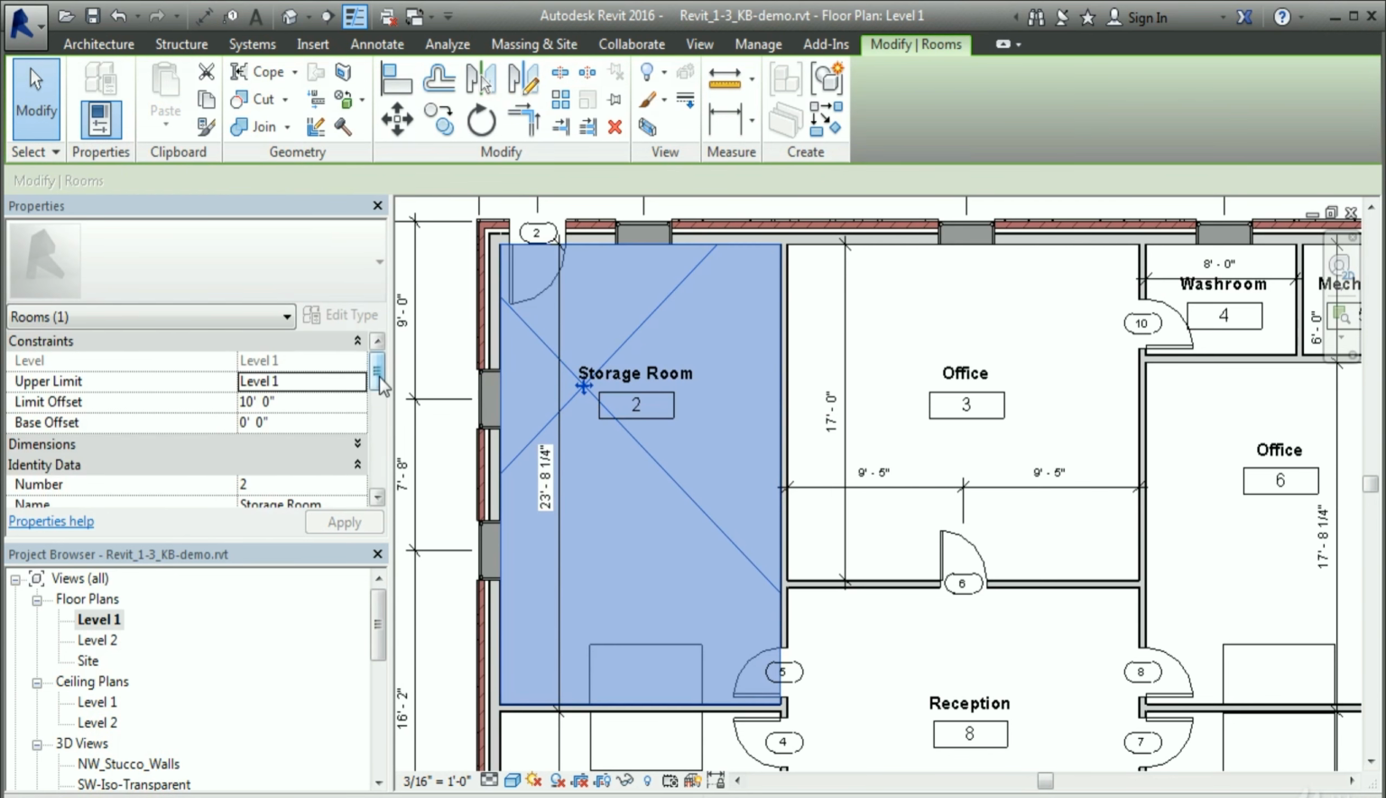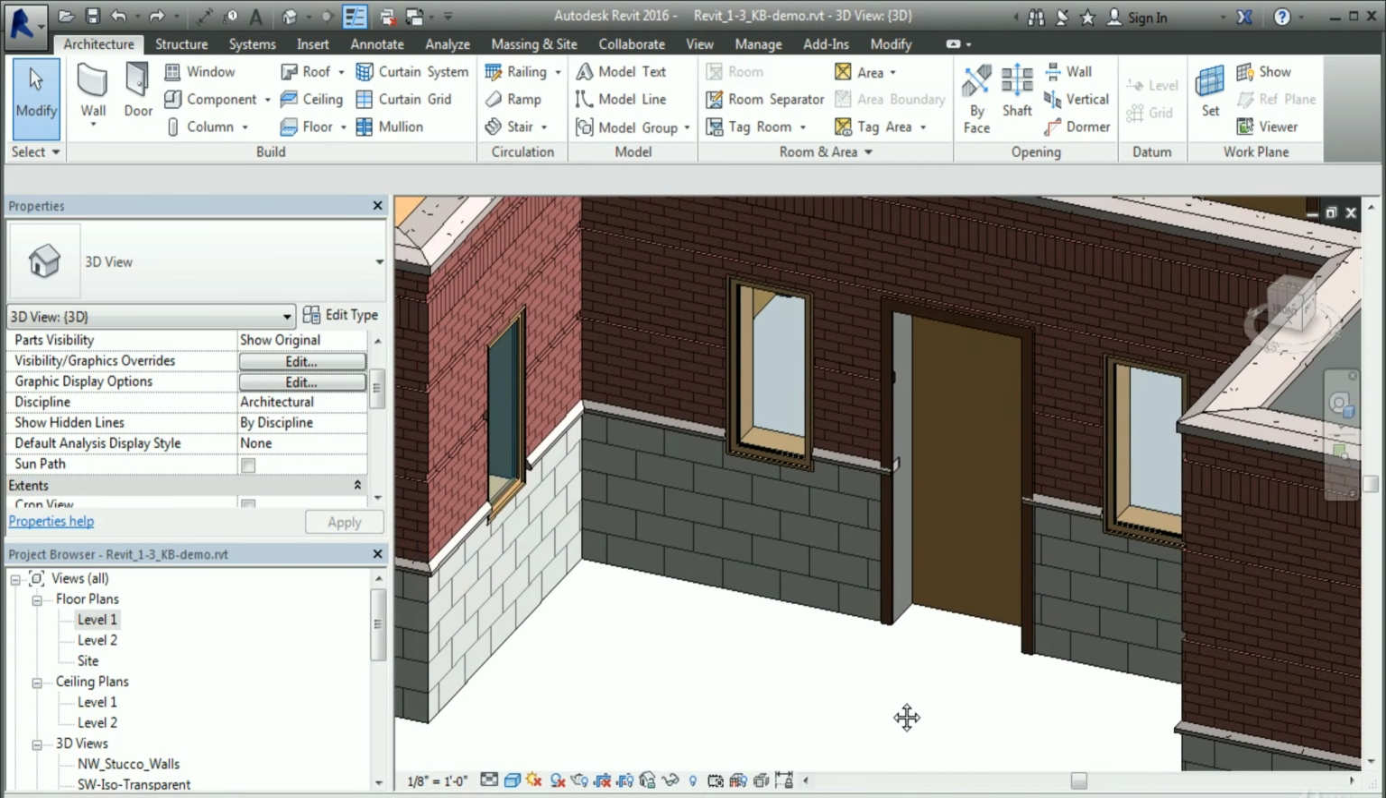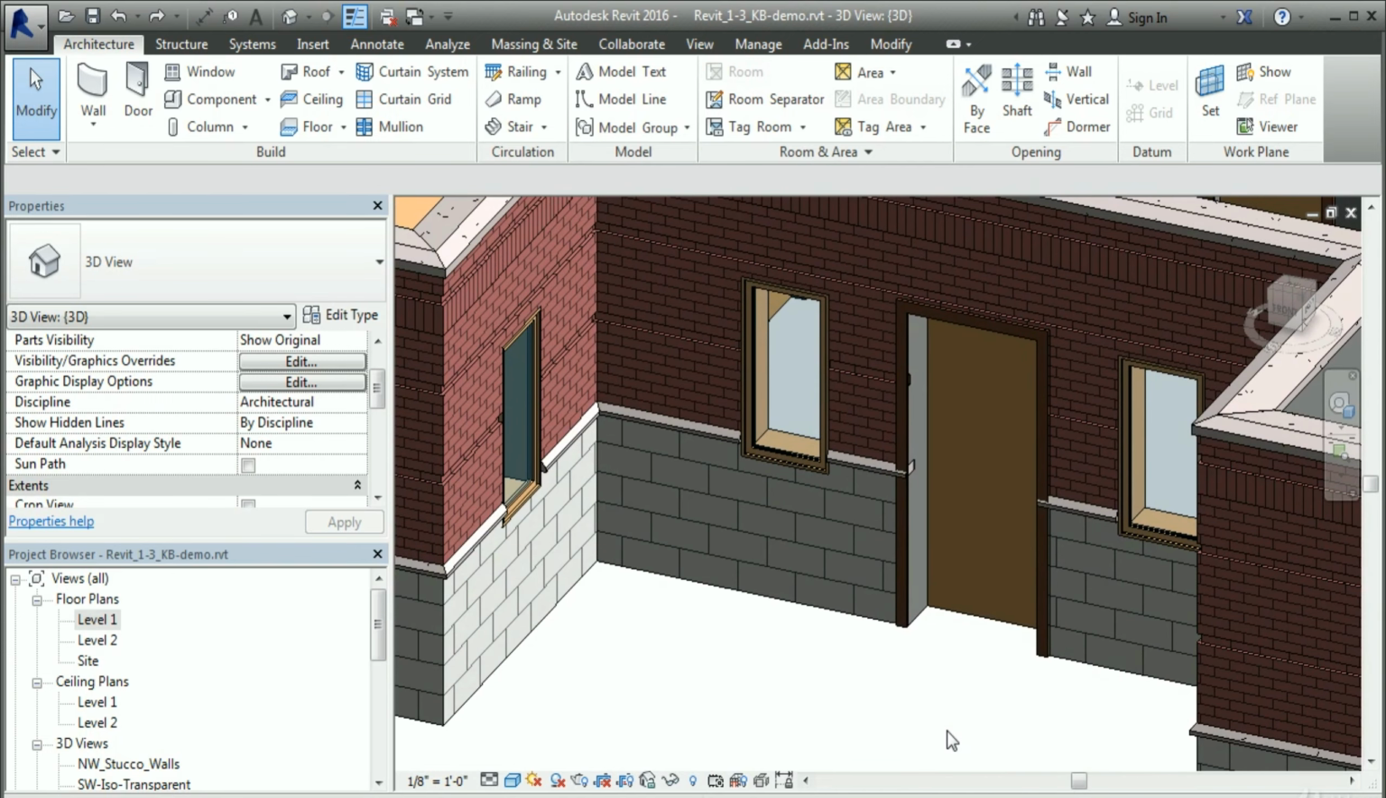Switch to a default 3D view, and we're going to zoom in around the front door area where you can see 2 or 3 of the smaller windows. In here, that should do it.